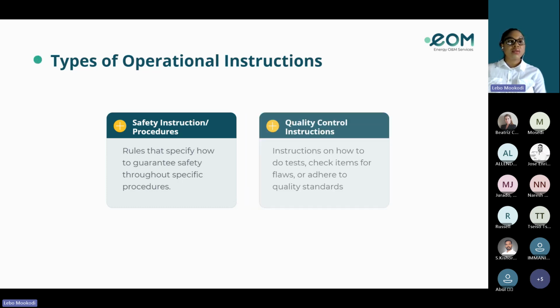Now we have the fifth one, which is the quality control instructions. These are instructions on how to do the test, to check for flaws, or adhere to quality standards to make sure that the finished product satisfies the necessary requirements. Now, all these instructions serve as most practical tools for daily tasks and as a framework for meeting regulatory and safety standards.